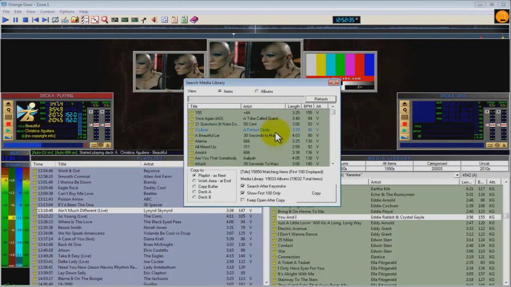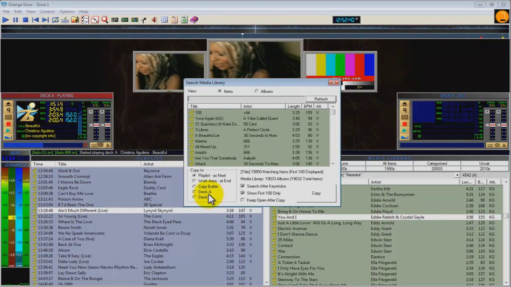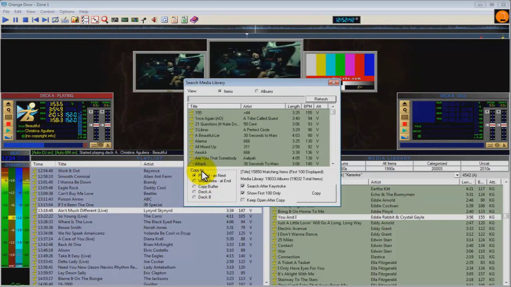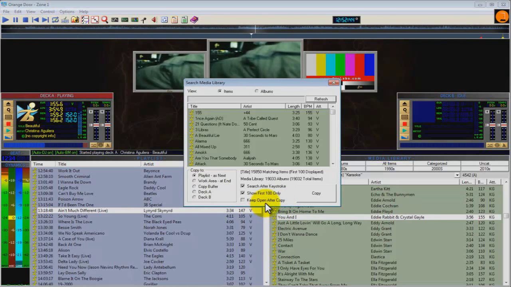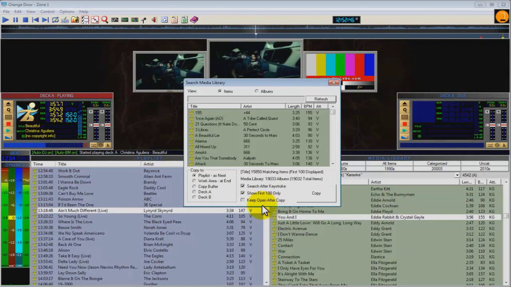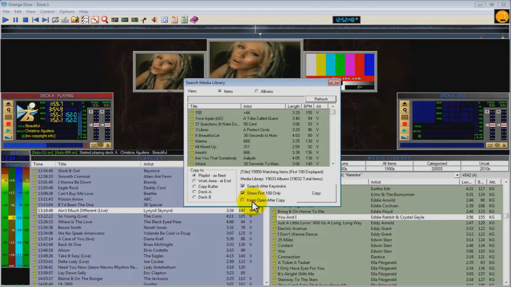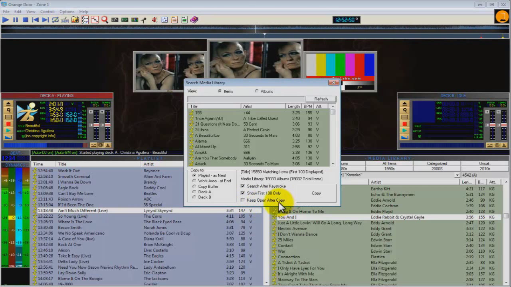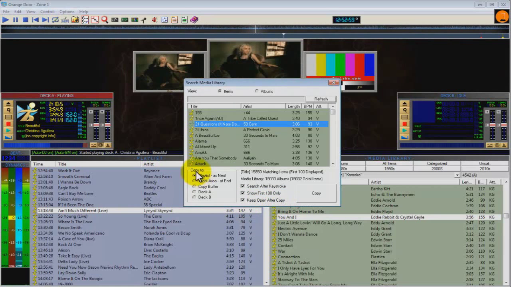There are a couple of options you may think about changing in this window before you start to search, and these are the Copy To options and also the Keep Open After Copy option. Clicking this will make sure the window remains open every time you copy a song. The Copy To gives you 5 options for where to copy the selected song.